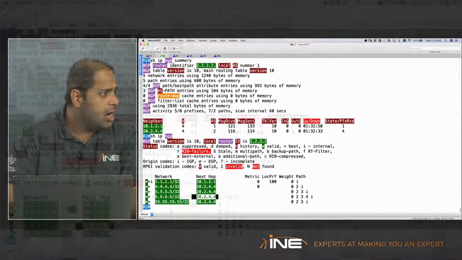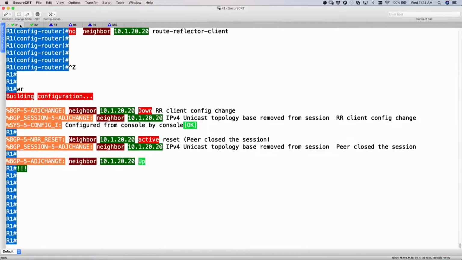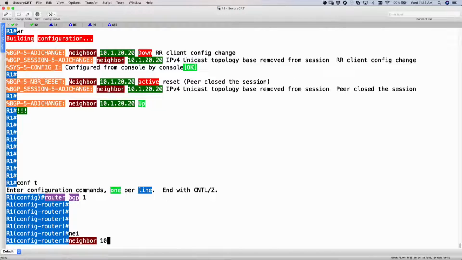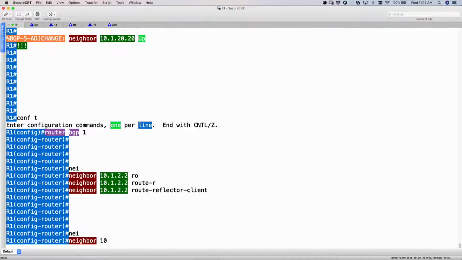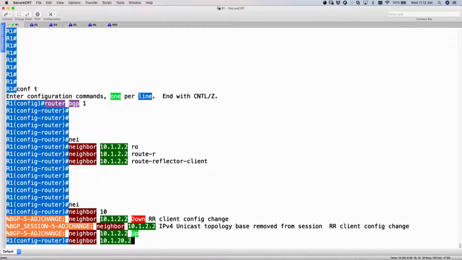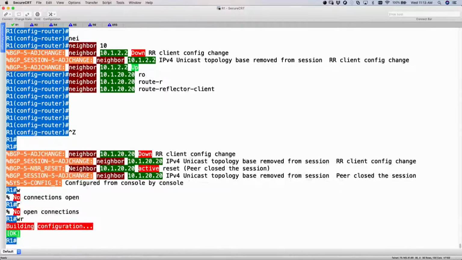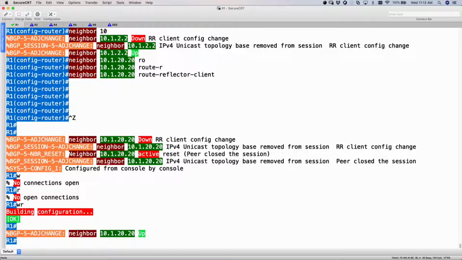Let's do that. I would go to router 1, router BGP 1, neighbor 10.1.2.2, route reflector client, and neighbor 10.1.20.20, route reflector client. So now R1 is a route reflector, which basically means that R2 should now have two choices to get to R4 and R6's loopback. One should be the direct eBGP neighbor, and one should be through iBGP. Let's verify that.